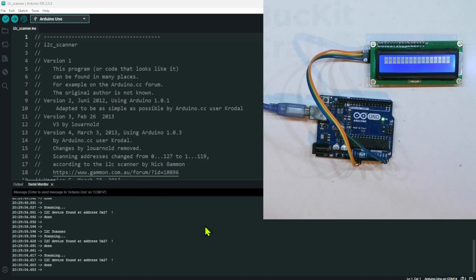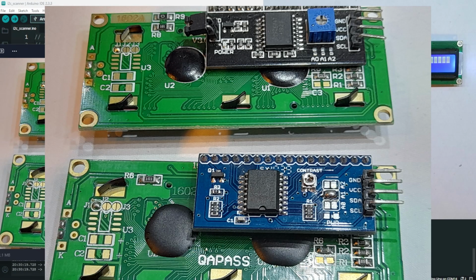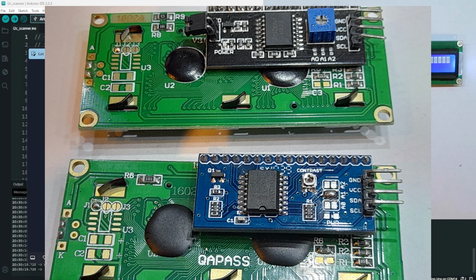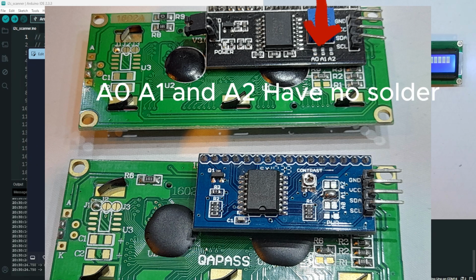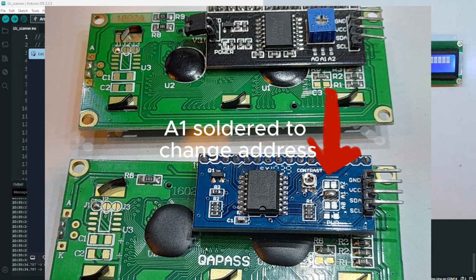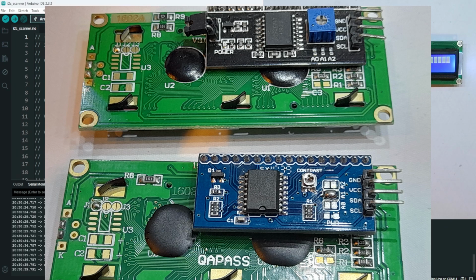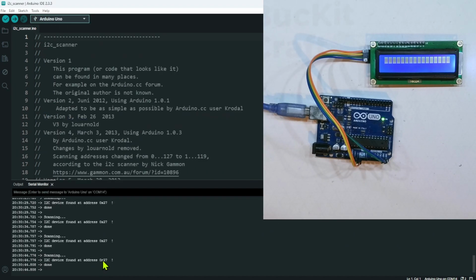Now, I've uploaded the sketch, and you can see that it is saying an I2C device found at the address 0x27. So this is the hexadecimal value of 27. Now, if I bring the image back in of the board we're using at the moment, this screen, you can see that A0, A1 and A2 have no solder blobs across here. Now you'll notice that this other board here, I have soldered across one of the contacts, and what this allows you to do is to change this address. So I'm just going to quickly attach the other board and you will see the address change.